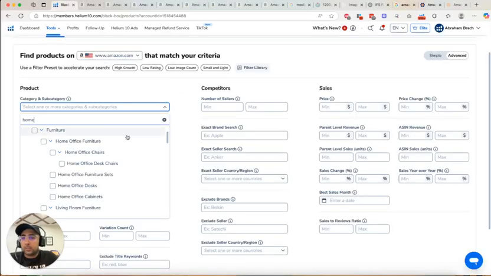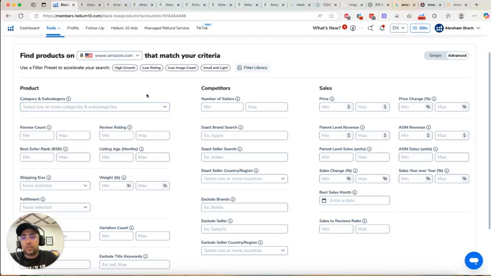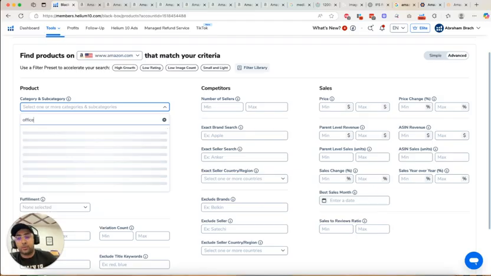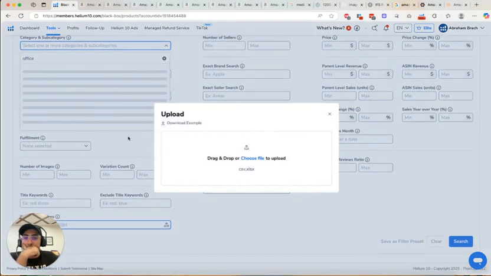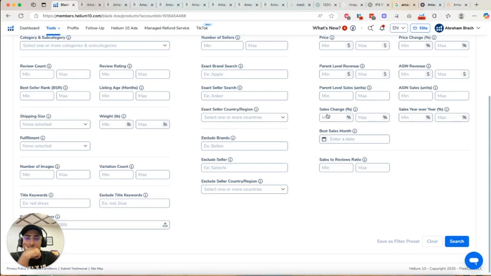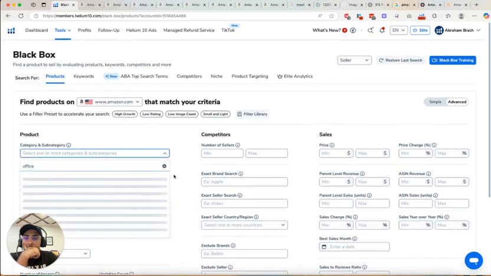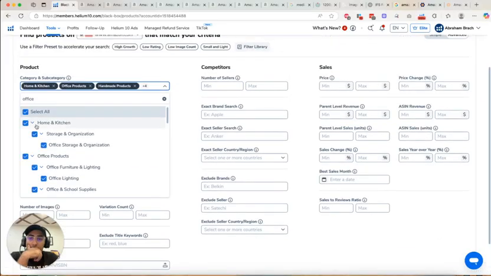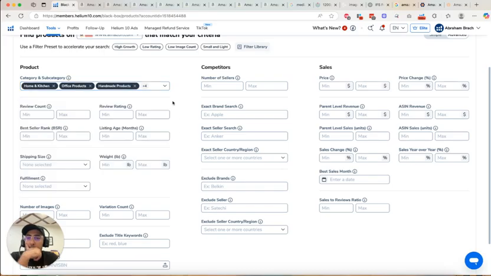That is the subcategory. So for example, let's say I have a brand in office furniture, or maybe something to do with office, so I can just select this. It did take a minute, but I can select all or one of them. So let's say I want to select all of these.